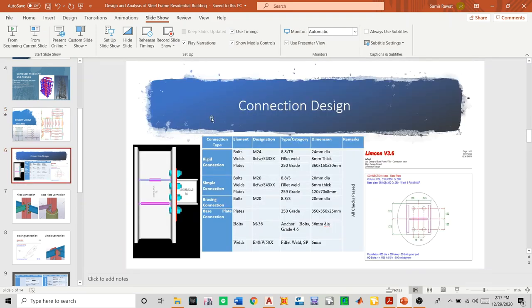These are the overview of the connection design. There are different connection designs which can comply with the building construction. As you can see here, this is the rigid connection. I'm going to explain all the concepts about rigid connections in the upcoming lectures. For this time, I'm going to tell you all the connections that we're going to use in our project. This is the rigid connection. We're going to use the simple connection, bracing connection, and base plate connection.